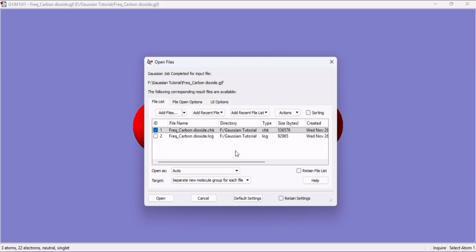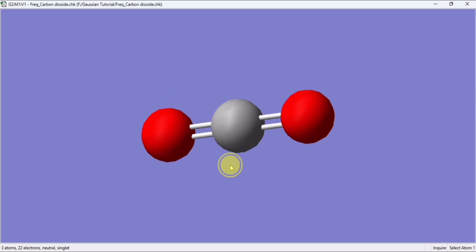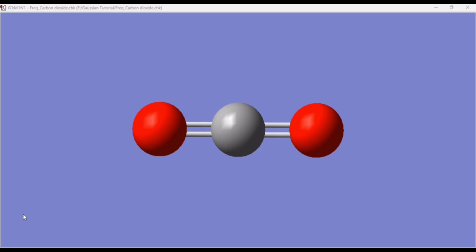This optimization will also give you three outputs like before. One is the input file, which we have chosen here as input. The other two files are the chk file and the log file. Here is the optimized output. You can see that here. From this optimized output file in the frequency module, you will get some information.